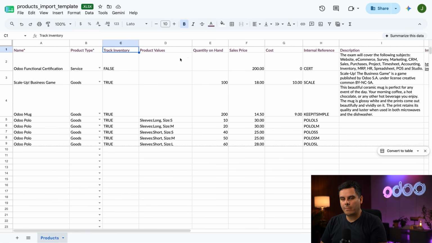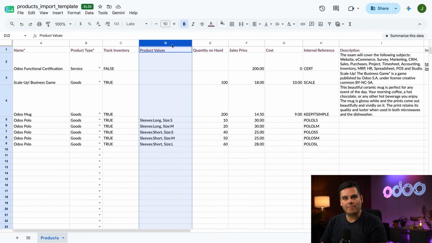So let's actually talk about product values and this column before we move on. This column is used to identify product variants, and you never know with them. Sleeves and size, in this case, are attributes. Long, short, small, medium, and large are all values within those attributes. So there are 5 total variants here. Why is there no polo variant with long sleeves and large? I don't know. That's not my business. Okay, let's go back to our database.